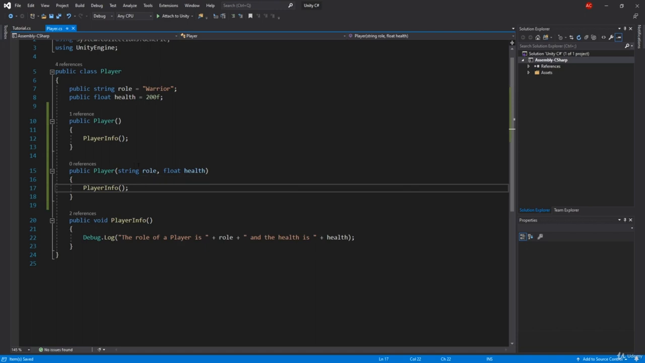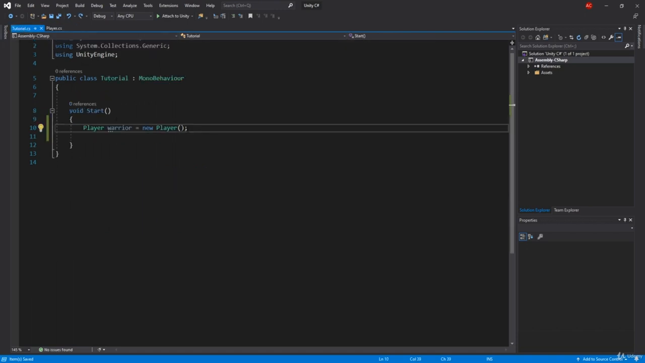Now, if I call it, for example the mage, because our warrior is the default one, I'm going to add here a string mage and health 150, and immediately you can see we have the string role and float health.